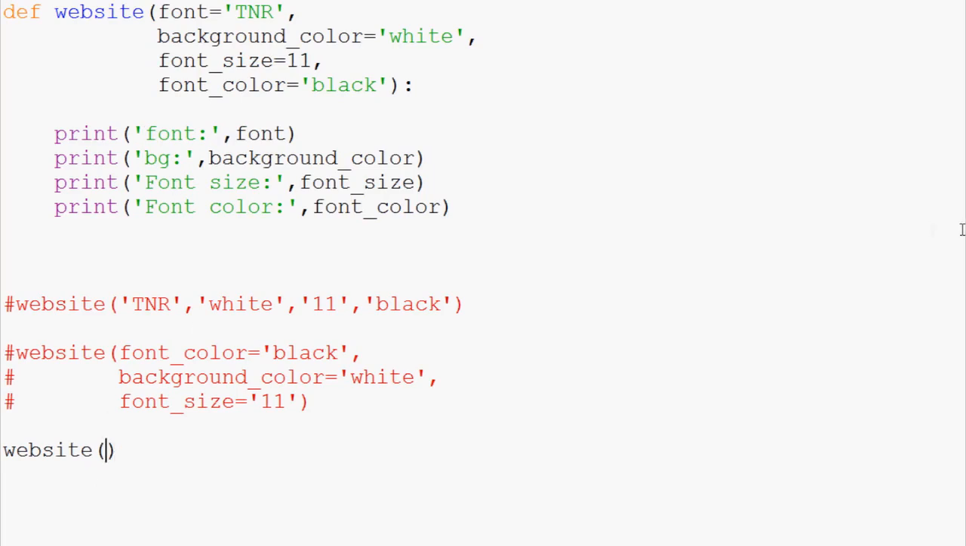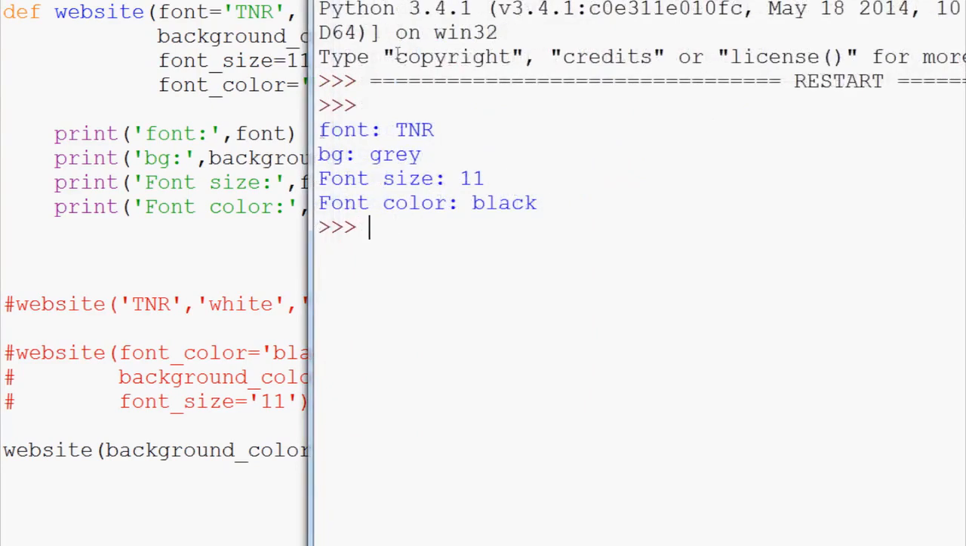Okay, so instead, what we can do is we can say background color, and we can say instead gray, like this. And now, when we save and run that, we get here, we have everything else defined as we have by default, but then we were able to change the background color to gray instead.